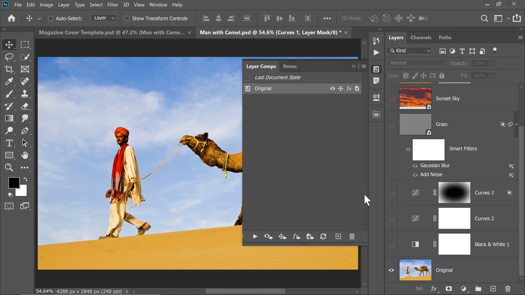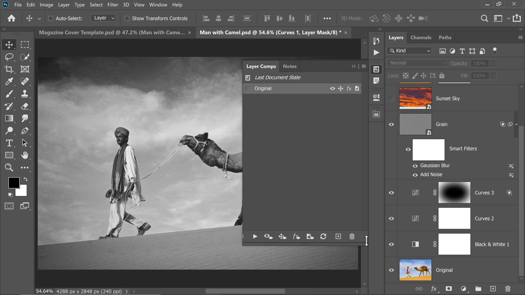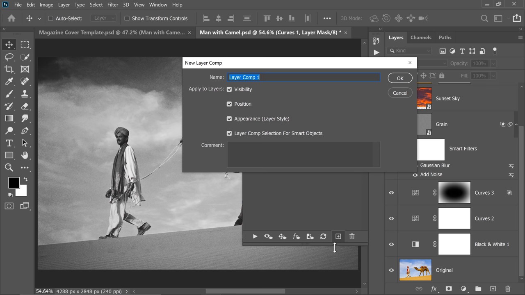Hit OK. Now, let's say we want a black and white version. So let's turn on the layers which will make this black and white. All right. Now, let's click on the plus button right there and let's name this black and white.